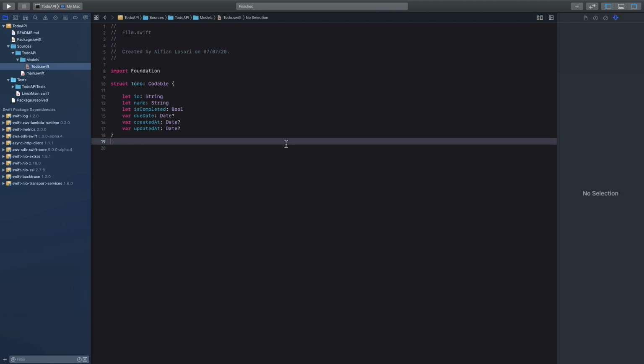Also, to help us later when writing the model to a DynamoDB dictionary, let's create a nested struct named DynamoDBField inside the ToDo struct. In this case, we just need to provide the keys for each of the properties using a static constant.